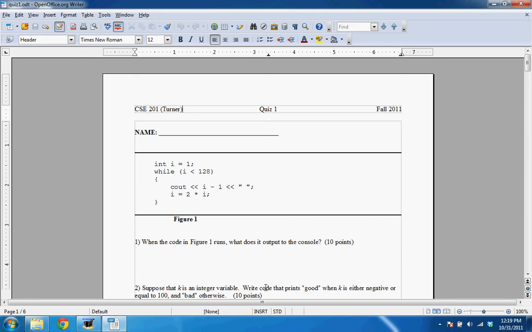Are the lights okay? Do you want to turn the lights down more, or is that okay? More, or is it okay? Huh? It's okay? No comment?